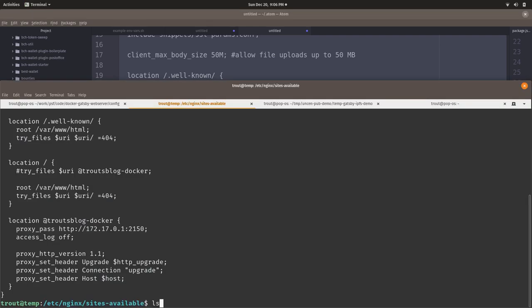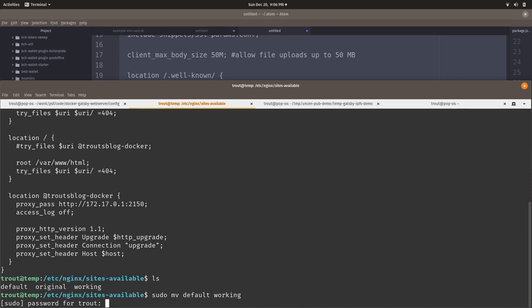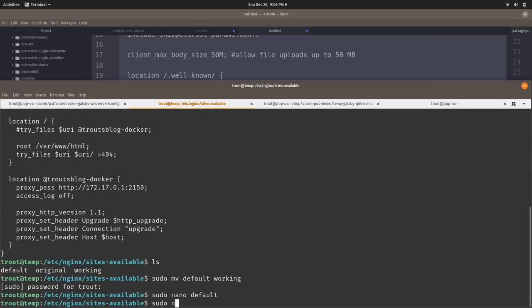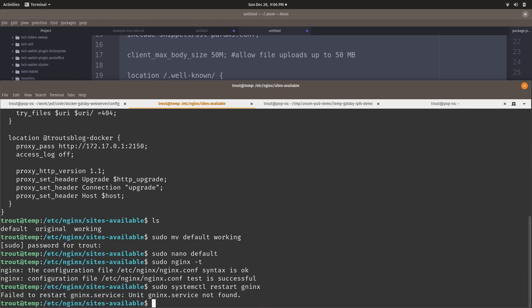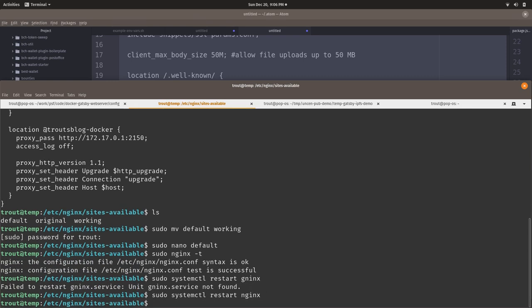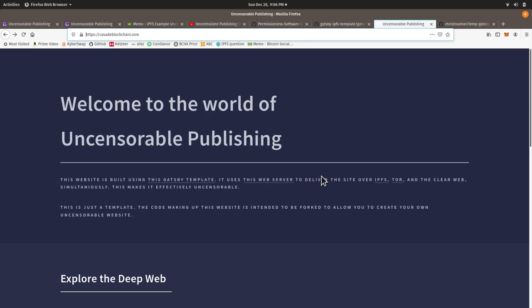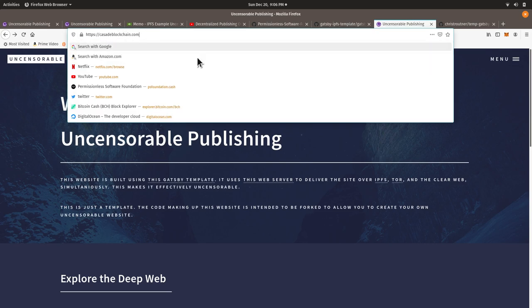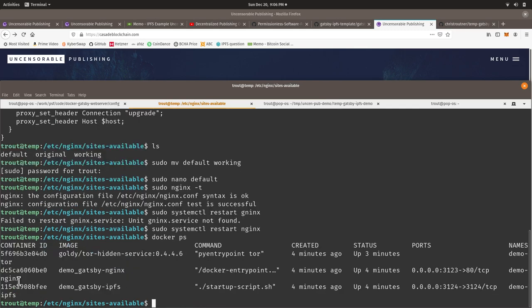And sudo move default. We'll just back up the old file. And then we'll paste those changes into the new one. Make sure we didn't make a typo. And reboot Nginx. Oops. Okay, now if we refresh, bam, there we go. So this is our mirror of uncensorablepublishing.com at cascadeblockchain.com, and it's essentially pointing at this Nginx Docker container on port 3123.